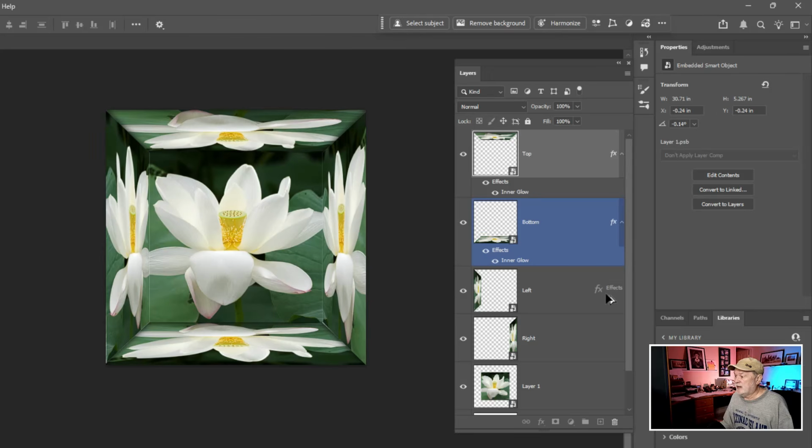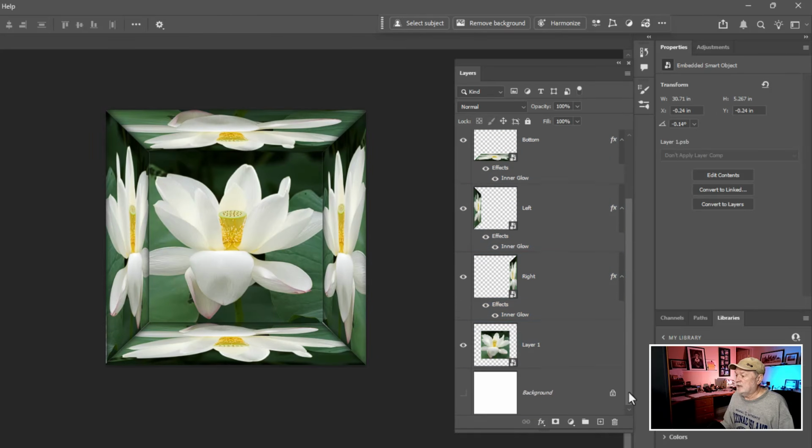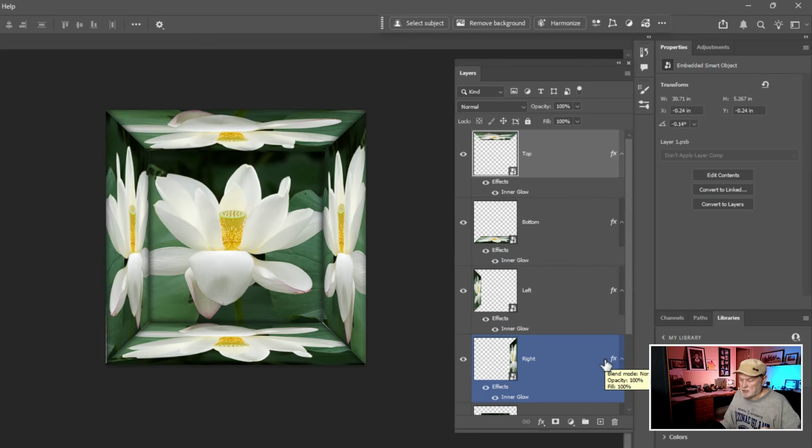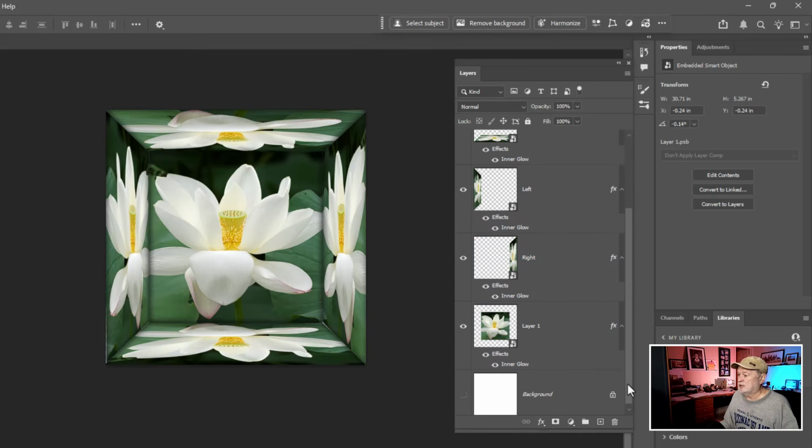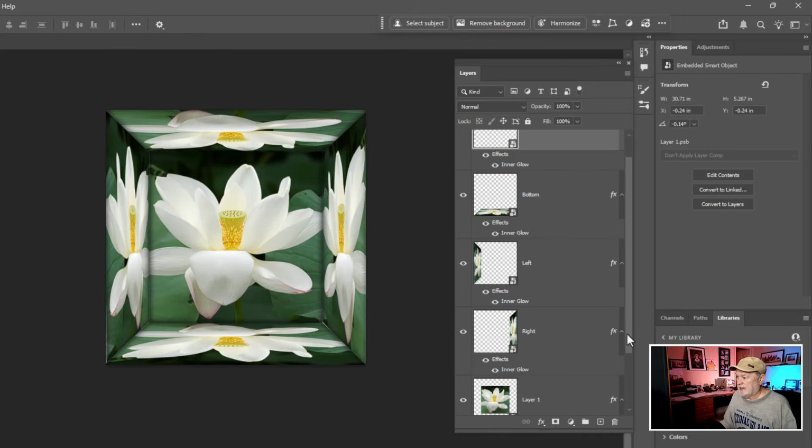Click and drag with the mouse, let go. Click and drag with the mouse, let go. And one more. Click and drag with the mouse, let go. And again, as I was doing that, I was holding the Alt key down. That would be Option on a Mac. So what I'm doing is copying all those effects to the other layers, so I don't have to individually go to those layers and actually open up that dialog box.